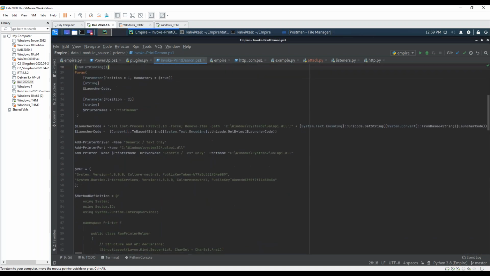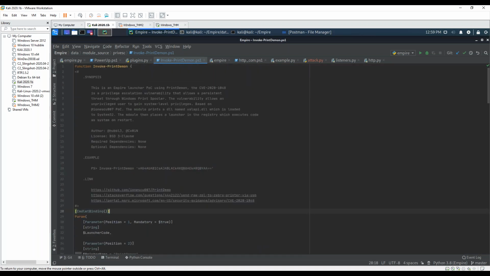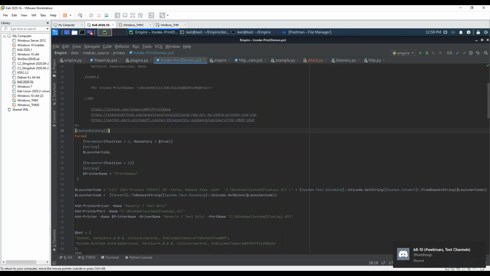Okay, so this is the actual PowerShell module. It only has a couple of options right now, which are the printer name and the launcher code. I'll probably update it at some point so you can set the file name as well.